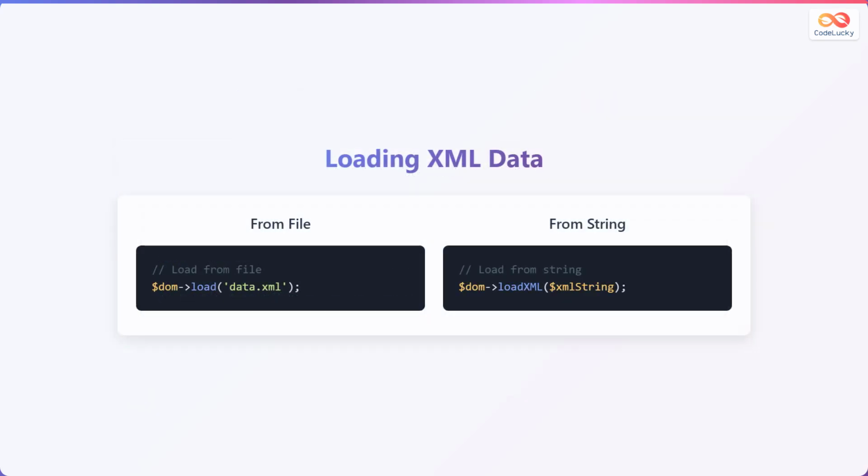Once you have a DOM instance, you need to load your XML data into it. The DOMDocument class provides two primary methods for this purpose, which are demonstrated here. To load XML data from a file, you can use the load method, passing the file path as an argument. Alternatively, to load XML data directly from a string, you can use the loadXML method, passing the XML string as an argument. These methods will parse the XML data and populate the DOM object for further manipulation.